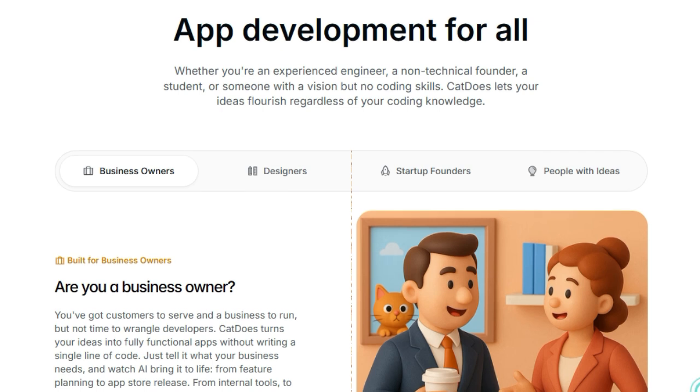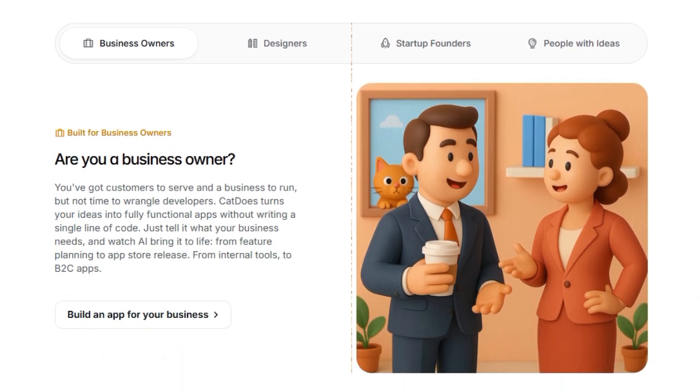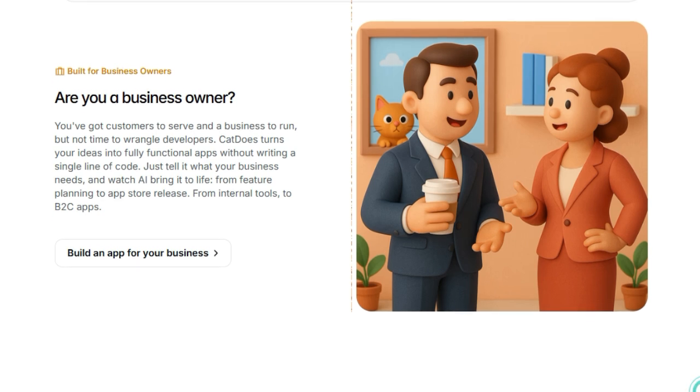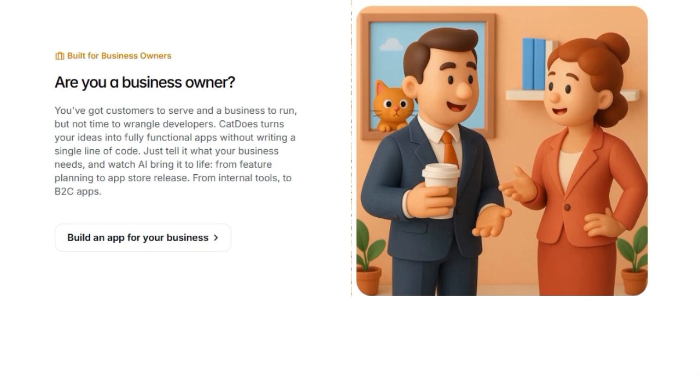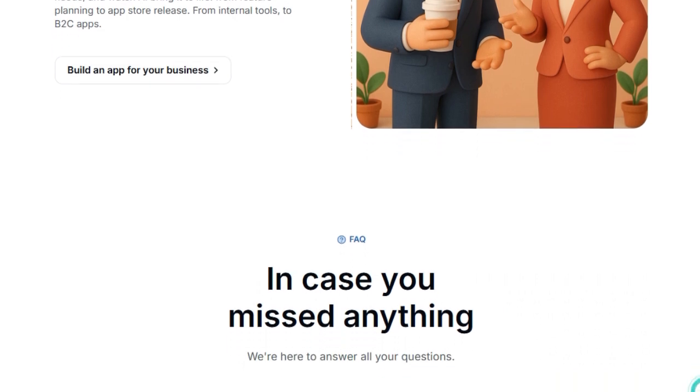Speed and ease are central to CatDoes' power. What could take weeks or months can now happen in hours, from concept to working app. It's a refreshingly straightforward approach for founders, business owners, designers, or anyone with an idea but no coding skill.